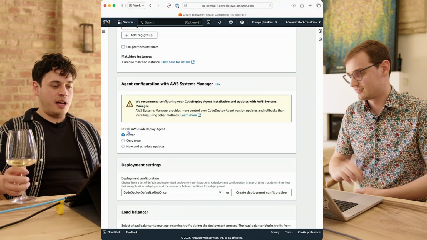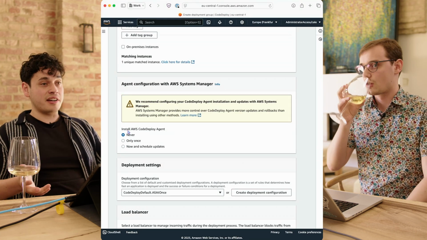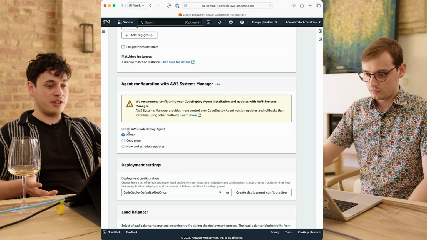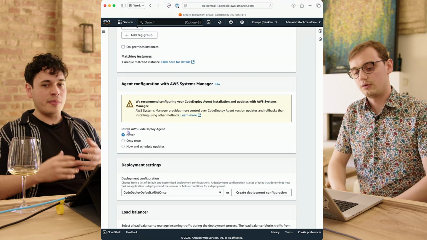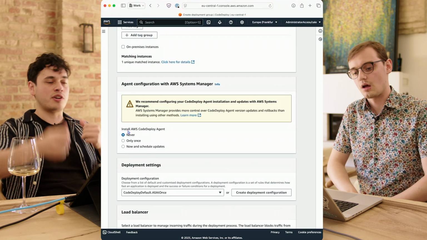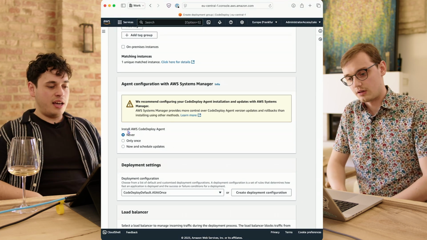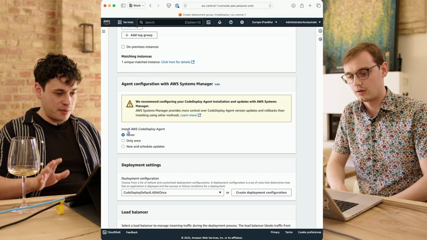Yeah. So there are different agents that the instance can have. We just installed the CodeDeploy agent, but there's also Systems Manager, which offers other tools for managing your instances at scale. If you want to run updates on all of the instances. Okay. We don't need it right now, so we can skip this part.